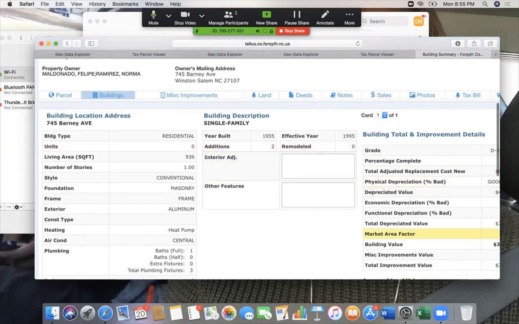So if I was going to tell you what the subject DNA is for this particular property, I will tell you that the living area square footage, and this is the heated square footage, the only square footage that matters when it comes to sales, is 936. It's 1 story. The style is conventional. The foundation is masonry. I believe, if I'm not mistaken, that means it should be on a slab.